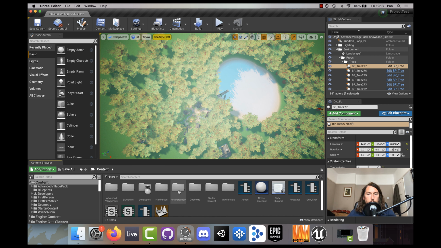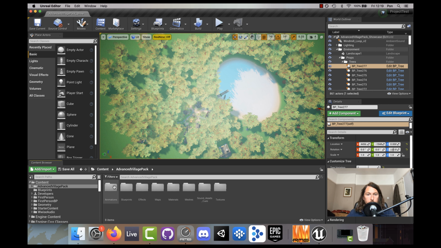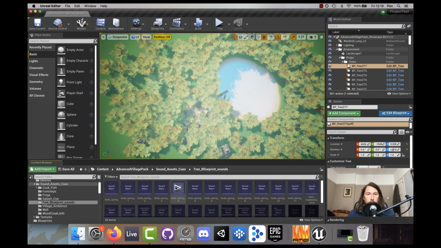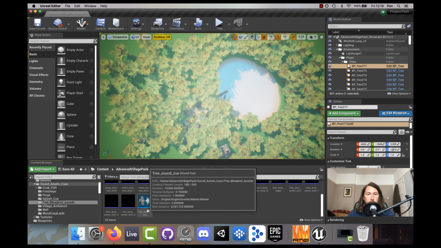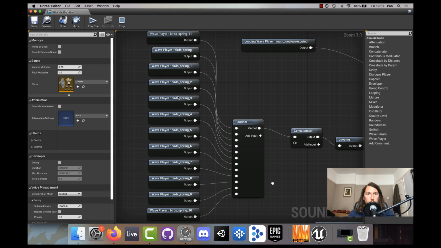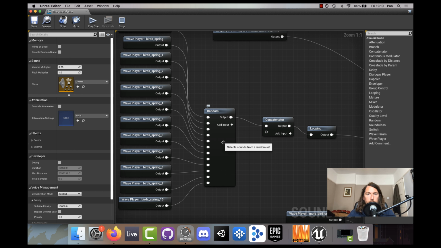So I'm just going to show you my sound cues here. Advanced Village Pack, there we go, and then I go sound cues. So here we've got the tree here. So I can come to my tree sound cue. So if we zoom in a bit, we've got all the birds from spring, and that gets randomized. And then this is very important. This took me a little while to find out how to do this as well.